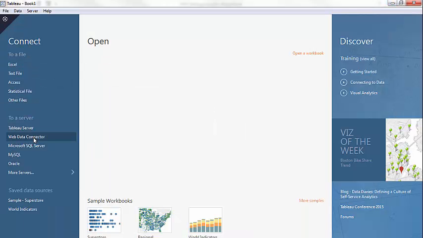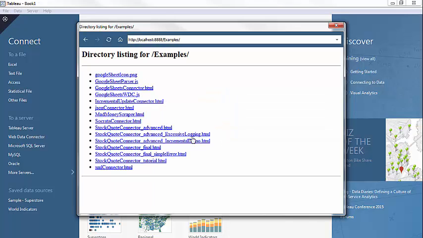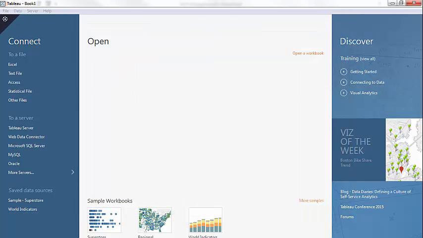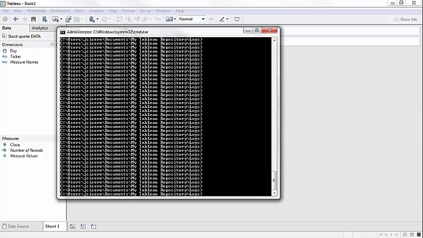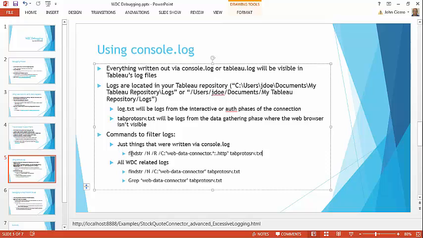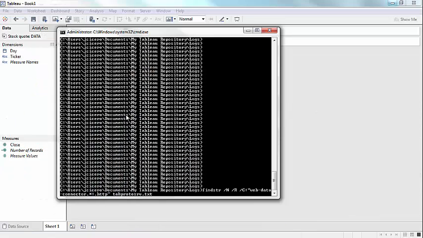Now when I load this up in Tableau, examples, our excessive logging example, and then I do the same quote. So while this is running, I will show you, here I am in my Tableau repository in the command prompt, and we'll use this command to pull out just the things that I wrote out via console.log. And I'll just do it out to a file quick to make it easier to read.